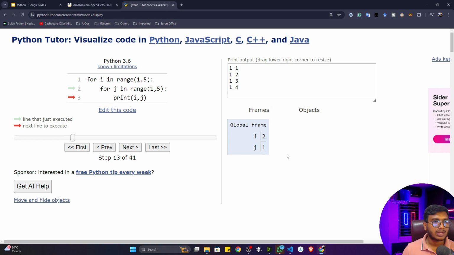You can see that. Now again j is equal to 1, and you can see again it will come here. That means I value was 2 and j value is 1. That means 2 and 1. Again control has come here.